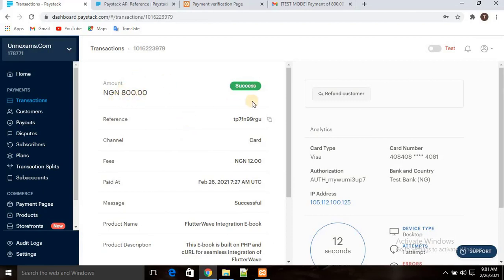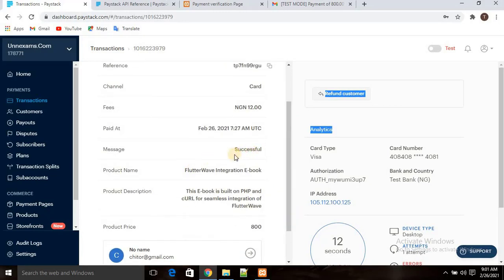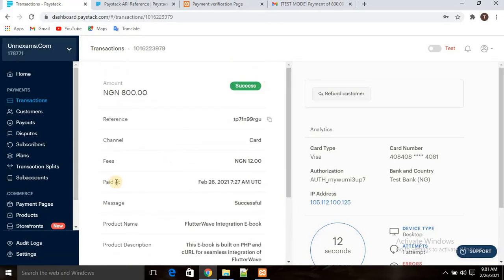Alright, so as you can see, we have success right here, and this is the amount. If you look at the reference, it's still the same, and if you scroll down, you see that the message was set to successful, and this is the product name, Filter Wave, and this is the description and even the price, and this is the customer. Alright, so that's just how that looks. That's just what I want to show you right now, and we'll come back to this particular dashboard later because we're going to need our authorization key, and yeah, so that's it.